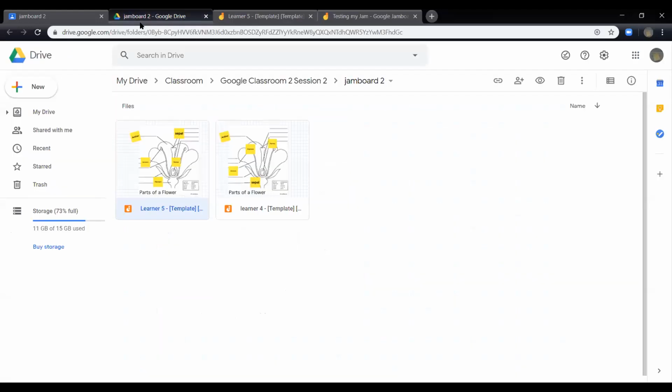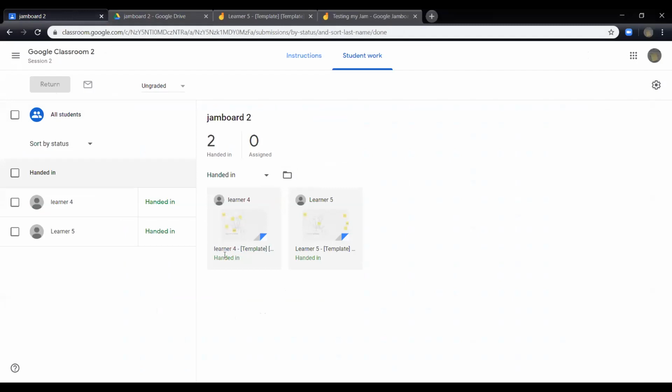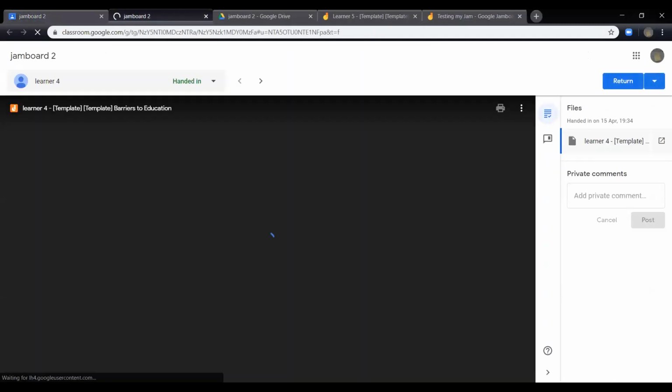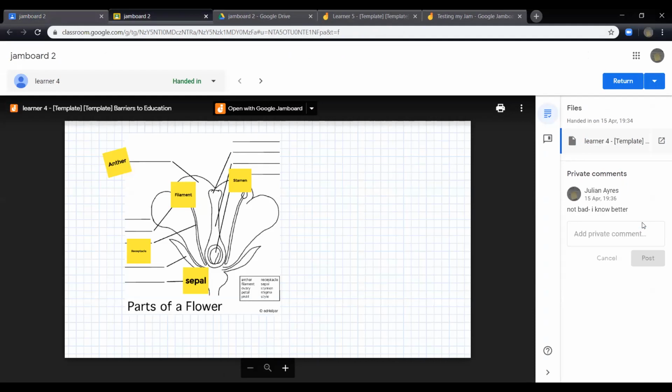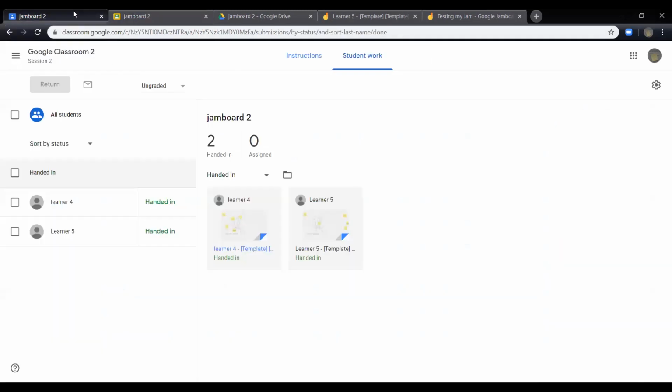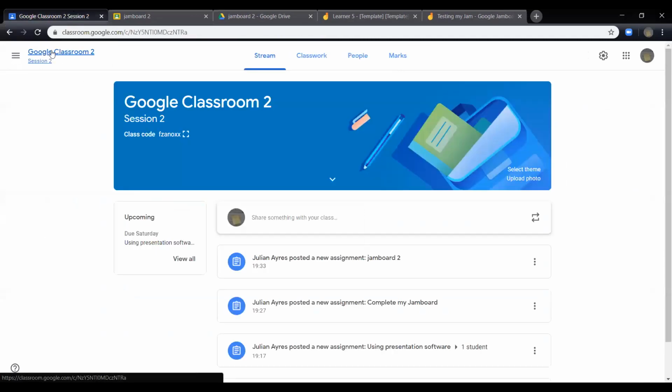So I can mark their work. I can see their work there. If I click on the work when it's in that assignment, I can add the comments down the side again. So I can put little bits on there. And that's, again, using Jamboard, but using it as an individual task as opposed to a collaborative task for the students.